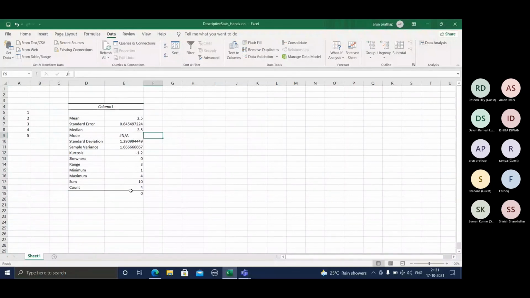I will tell you one more thing. When you get assignments and all, it will be big spreadsheets, big data and all. You can directly use this. You need not manually write formulas and all. So that is one thing.